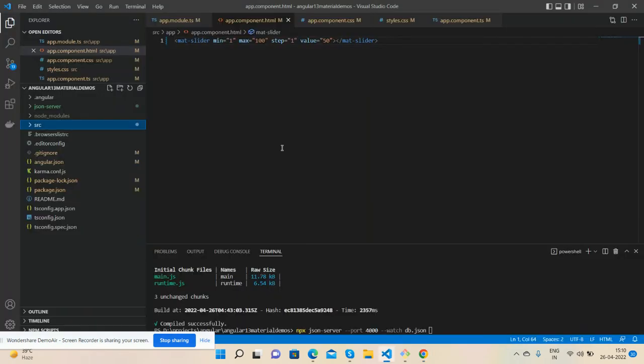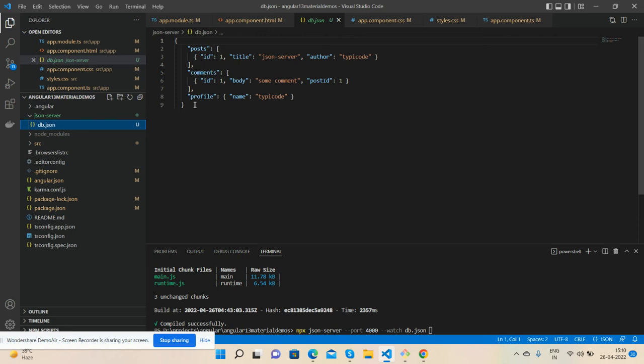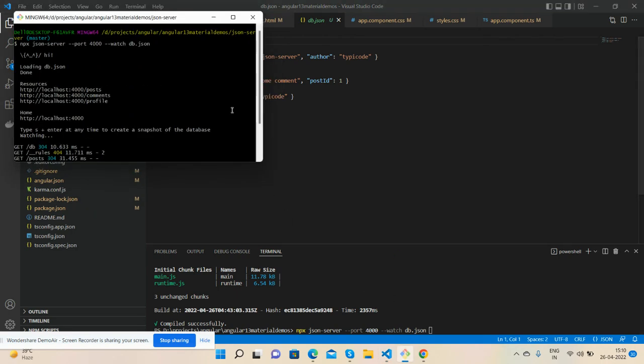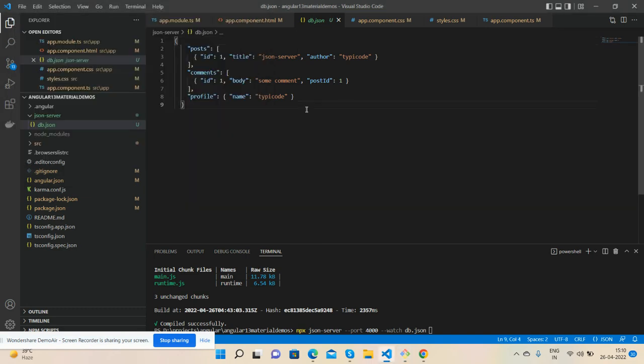We need this. And here is my Angular 13 plus Angular Material. See guys, works well. Also JSON server. Here is my default db.json file, which is running perfectly. See guys. Guys, these are the two things we need: JSON server and Angular 13.